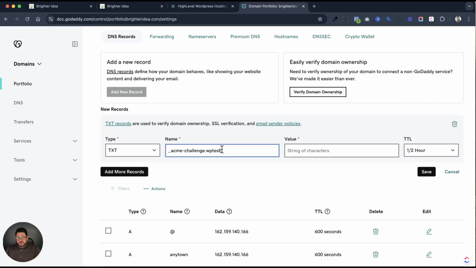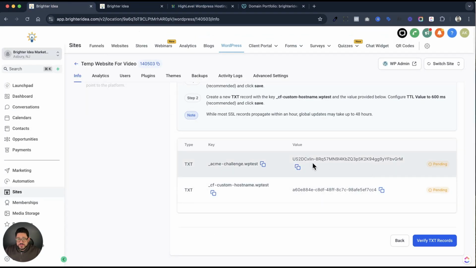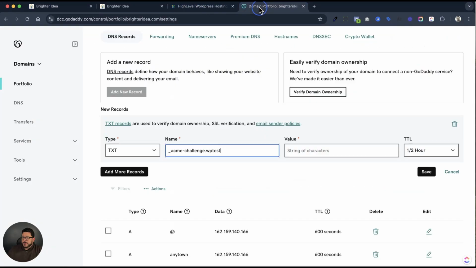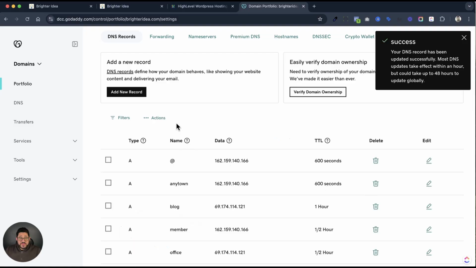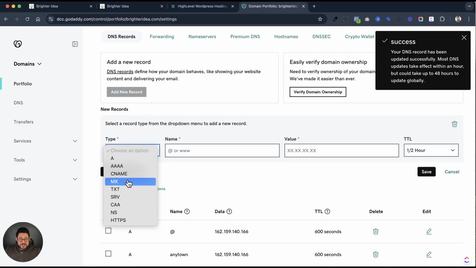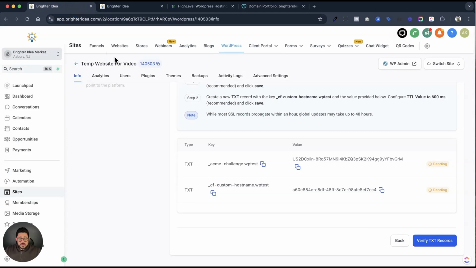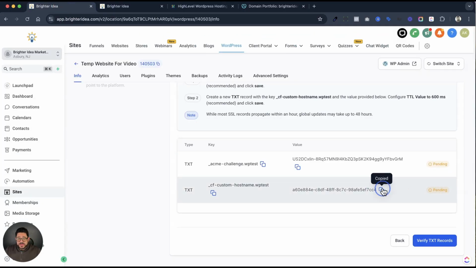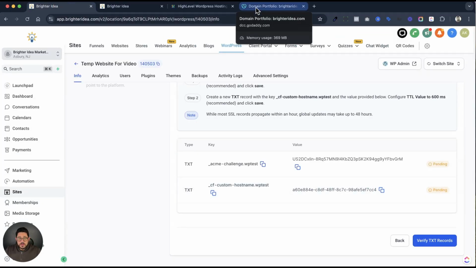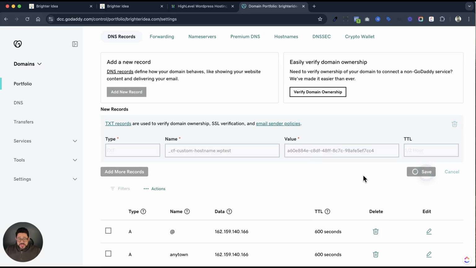If it was the root directory, this would be an @ symbol instead of WP test, but I am using a subdomain. Then I'm going to put a value over here. I'll grab this right here. Paste that string in here and hit save. And then I just need to do it again. I'm going to choose TXT. Right over here, I'll grab this guy right there. Put that under name. And then I'll grab this information right here. And I'll paste it in there and click save.